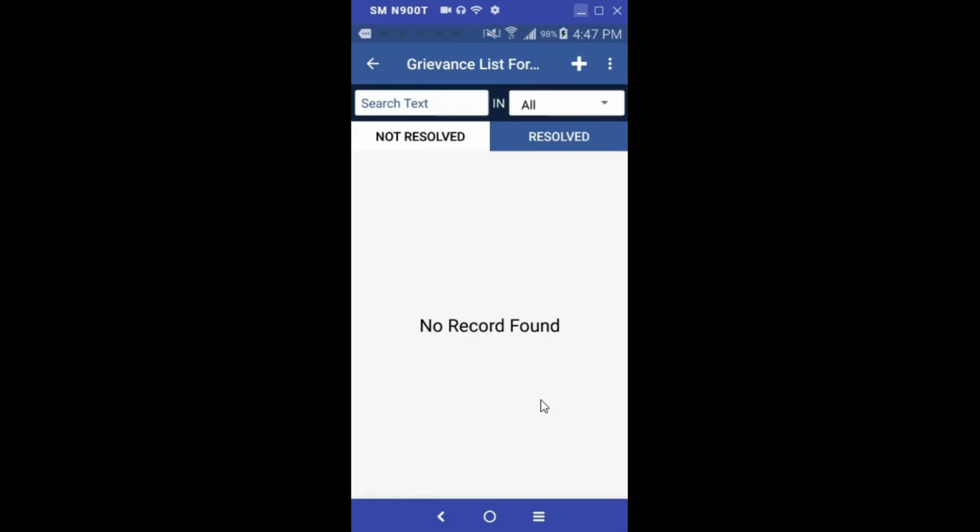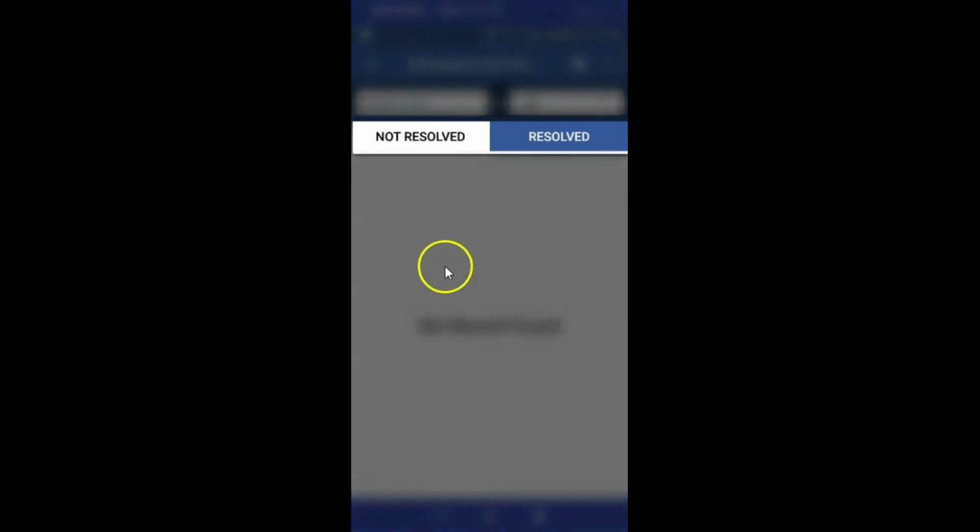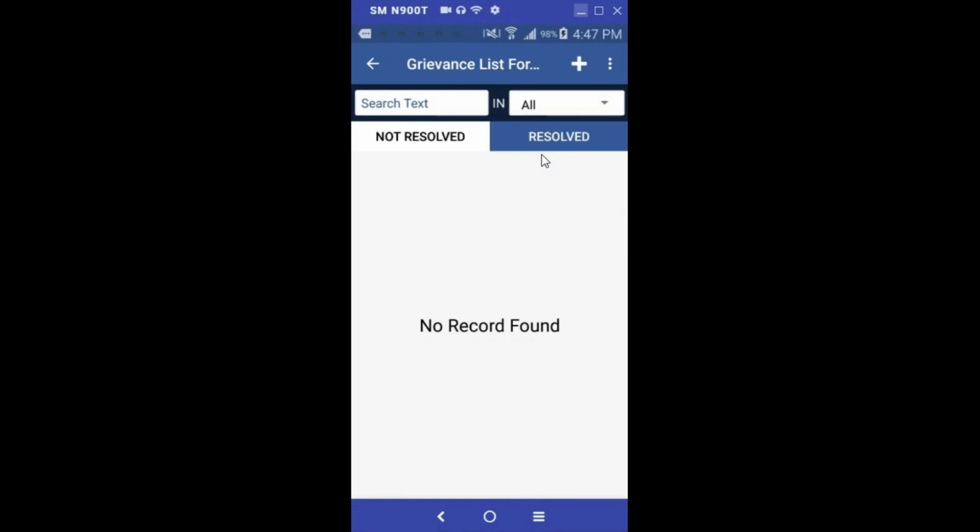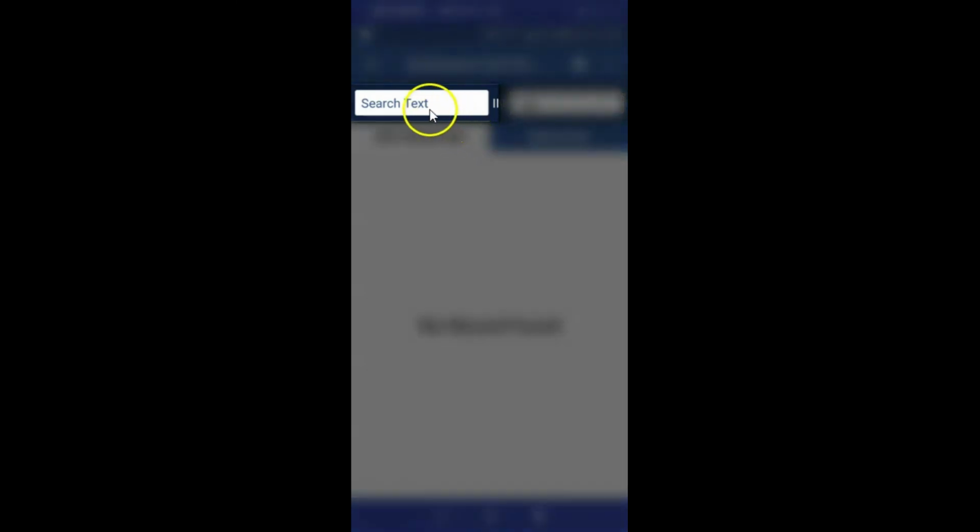All the grievances list will be displayed on the screen for us, and they are segregated into a not resolved section and a resolved section. All the grievances that are not resolved will be displayed under the not resolved section, and all the grievances that have been resolved will be displayed under the resolved section. Also, the user will be able to search for a particular record by entering text in the search text box over here.